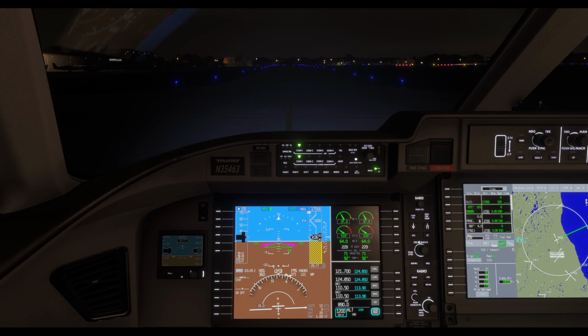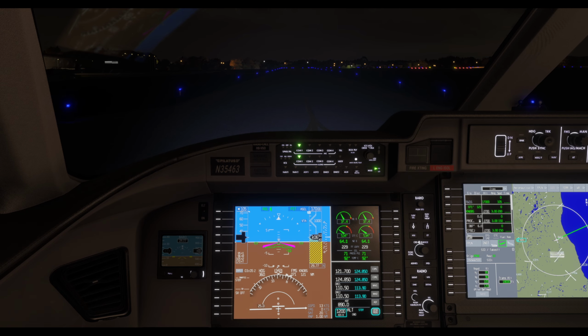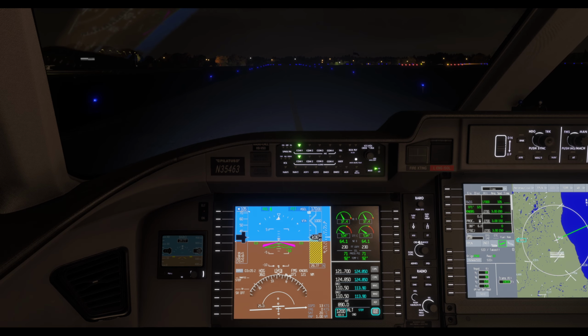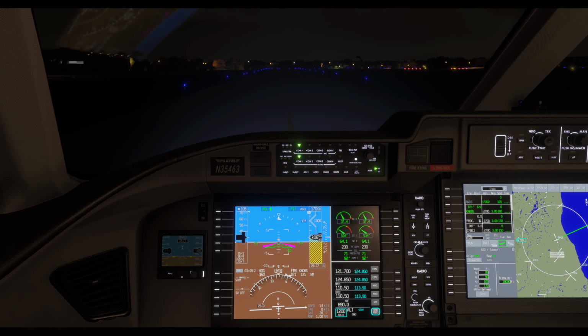All right. Flight director is on, and like I said, this is simply a straight-out departure. I'll hand fly it until we intercept our course to Grand Rapids, and then I'll activate the autopilot.